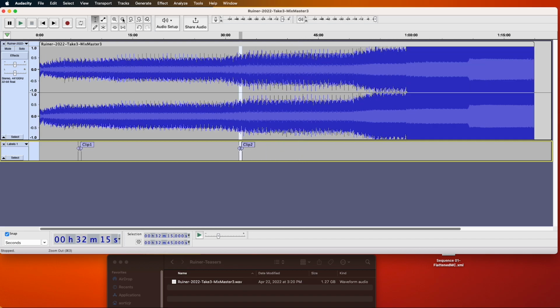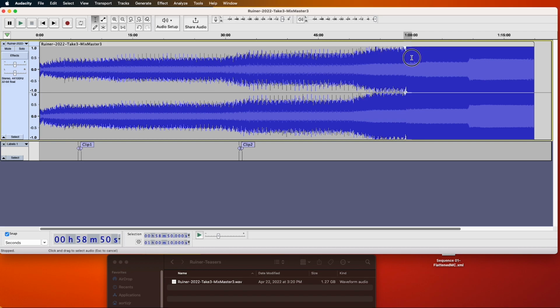And then let's go ahead and do one more. Let's do one over here. We'll just say I just like this section and not really worry about how long it is. Okay, and Control B to add another clip there. So we'll add clip 3 right here.